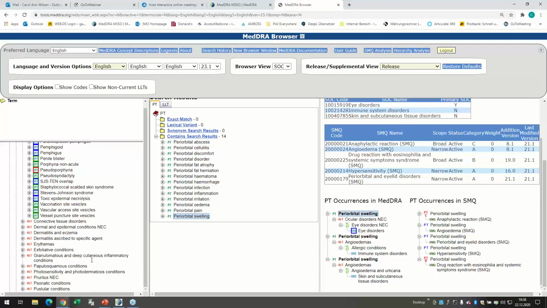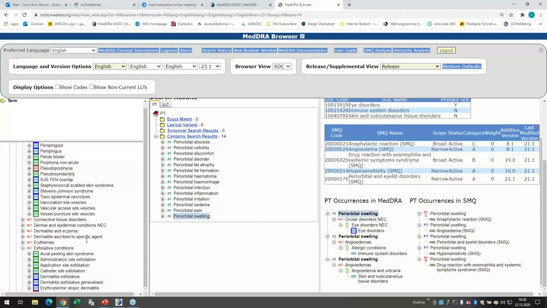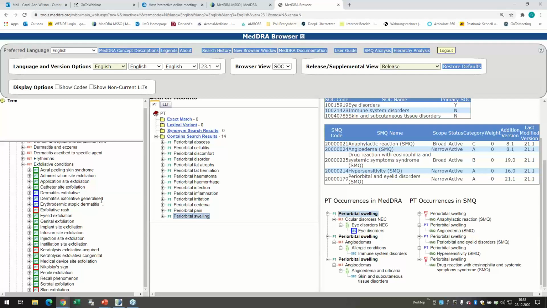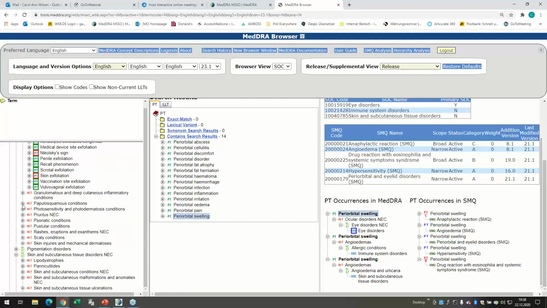Now let's look at another group, the exfoliative conditions, for instance. Here we have a very specific PT, exfoliative rash. So again, these exfoliative conditions represent more severe conditions. And you see terms like dermatitis exfoliative generalized, for example, in here with erythroderma underneath. So again, they are handled separately because they may represent more severe, even more serious medical conditions.